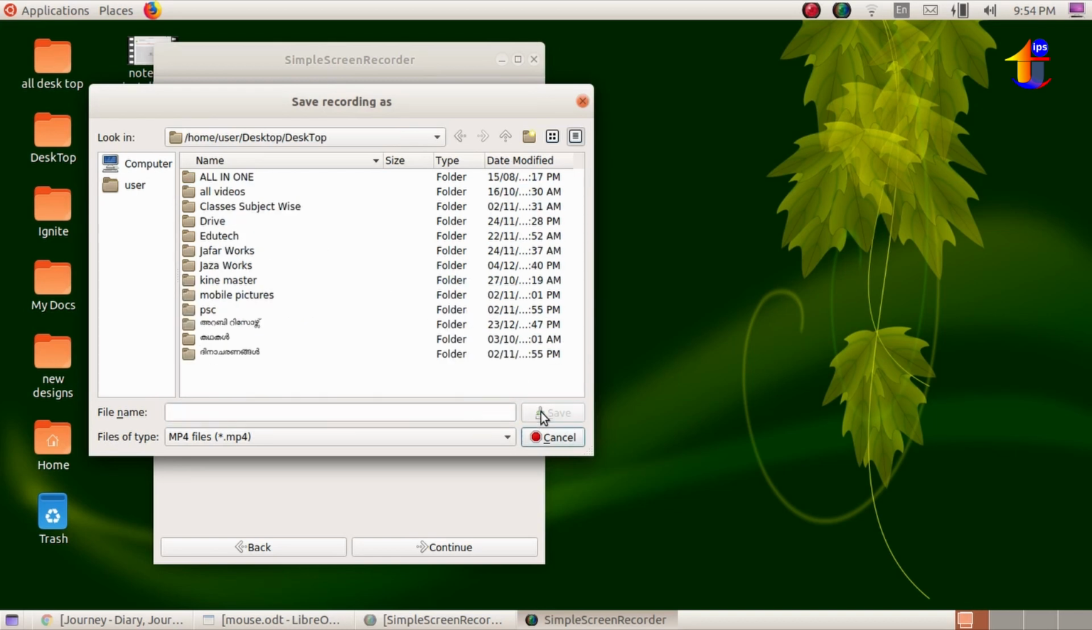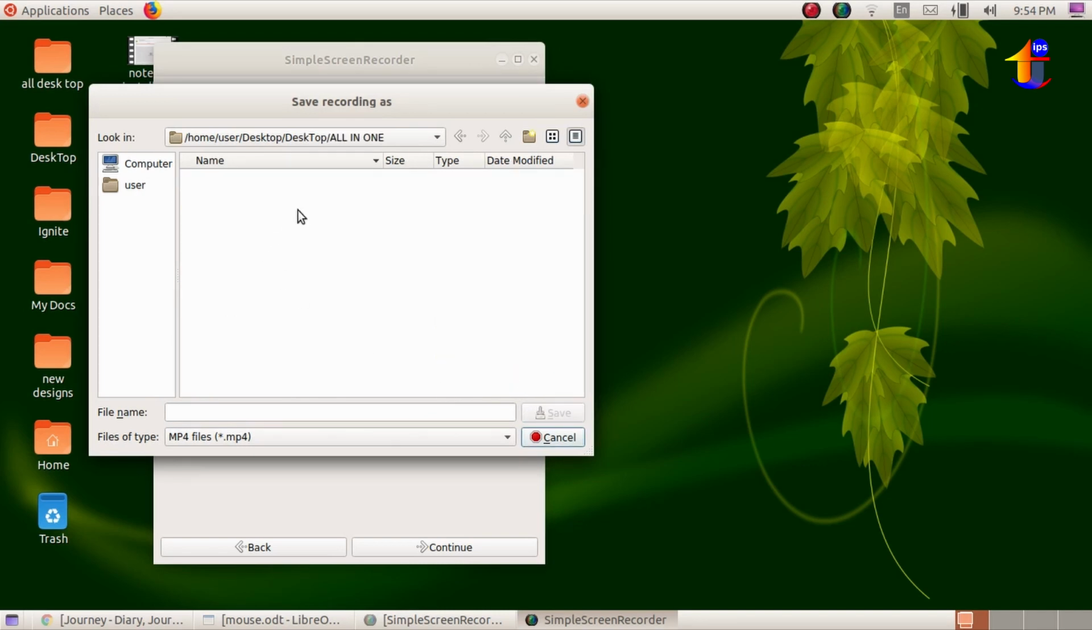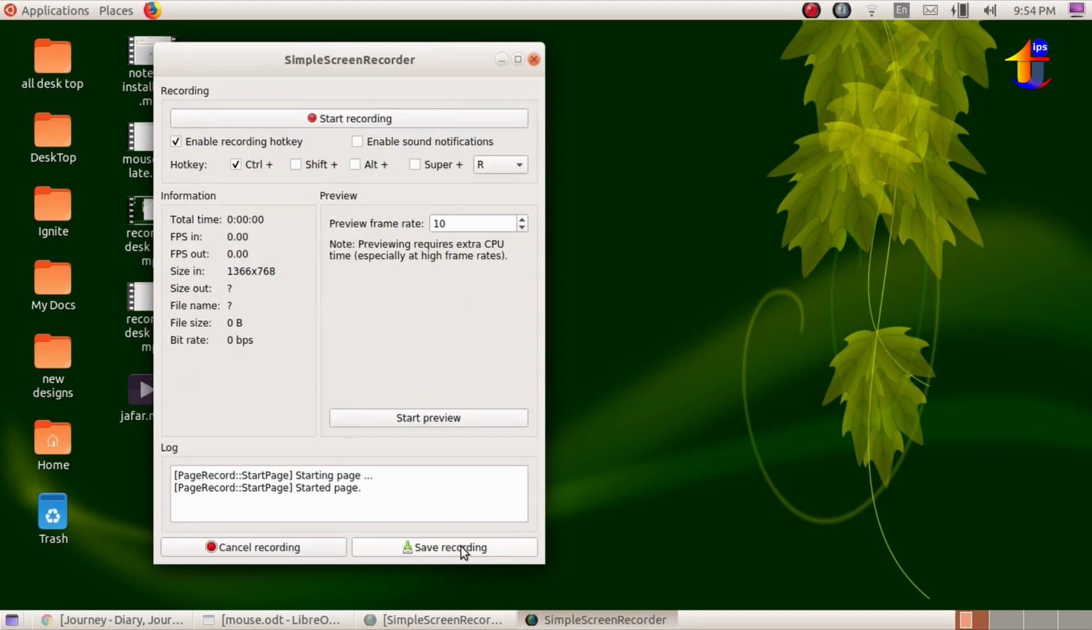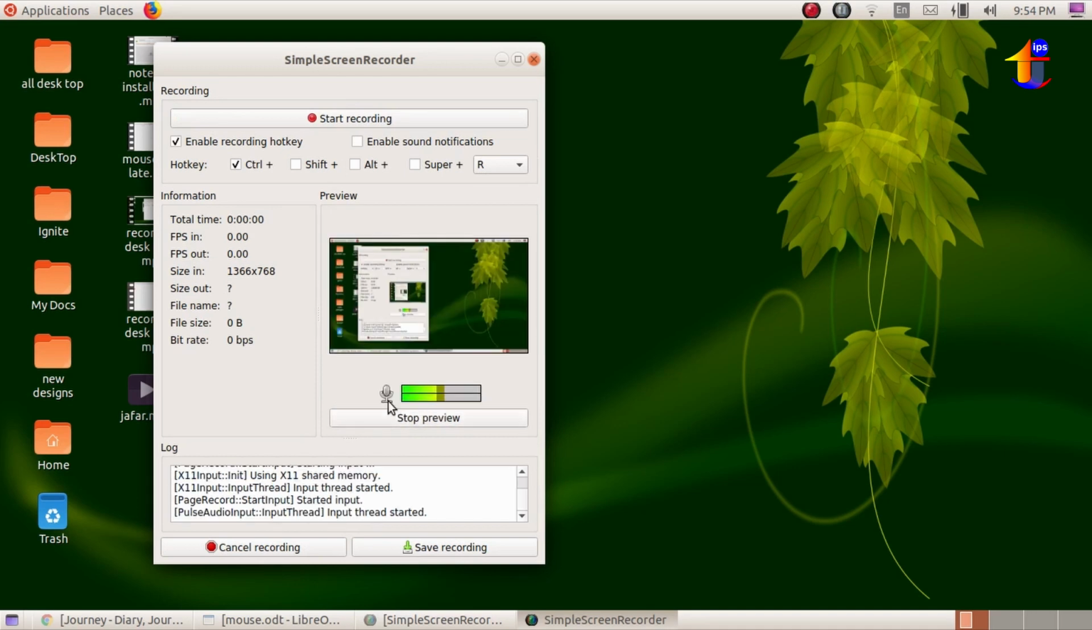Now what happened? We just have to select the browse option. Browse means we have to save in a folder with a name. That's why it's showing an error. Now it's correct, and we can give the name also. Next, continue. This is the last one. The screen recording software is ready to record our screen.